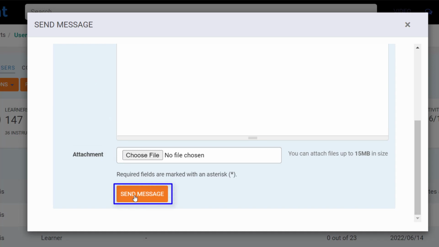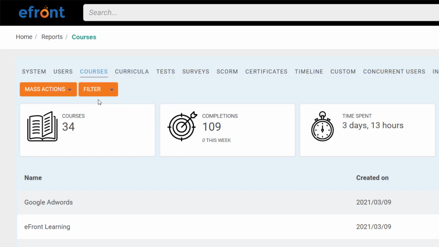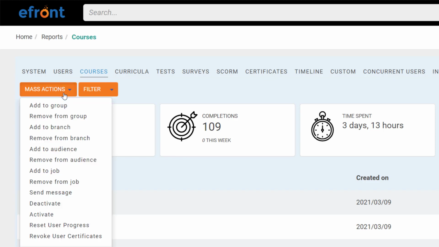You can also perform mass actions on a course level. In Courses, again, see if you want to add any advanced filters to apply a mass action to a specific set of courses. Click Mass Actions, and from the drop-down menu, click the action you're interested in.